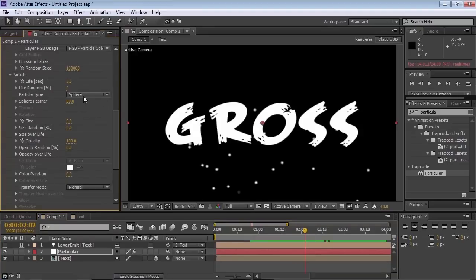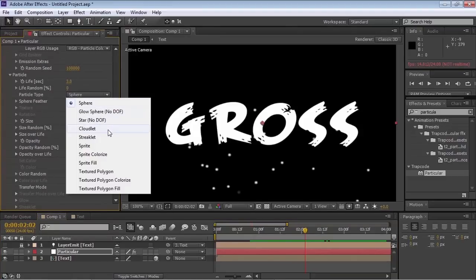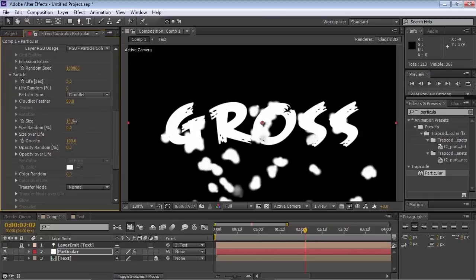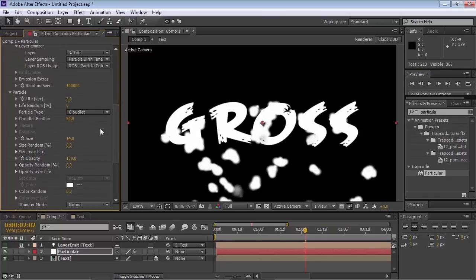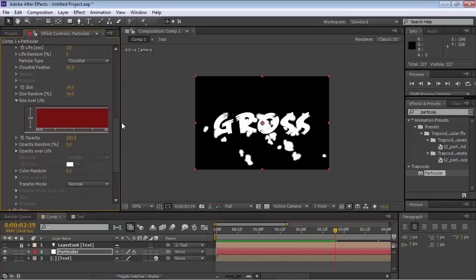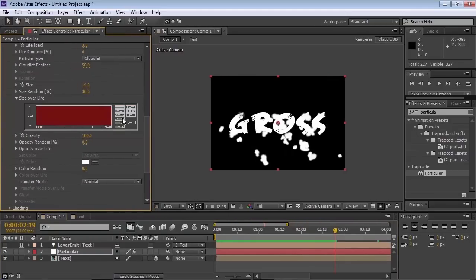And I'm actually going to set these to be a cloudlet and bring the size up a little bit. And maybe bring the amount down a little bit. I'm going to alter the size over life. And I'm just going to pick this preset right here and smooth it out a little bit, although I don't think that's going to make much of a difference.